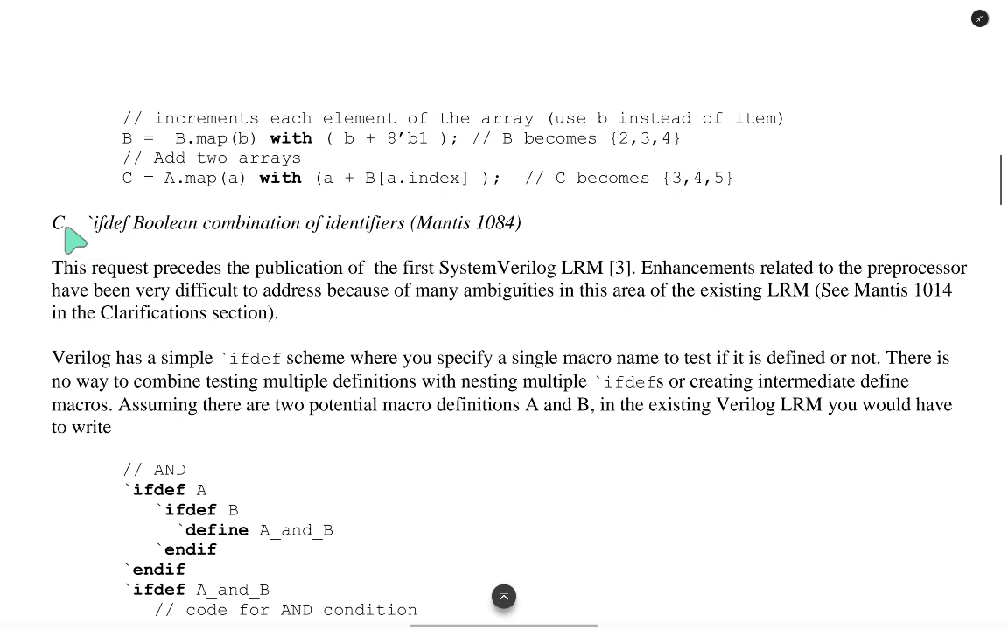Then C. The ifdef Boolean combination of identifiers, Mantis 1084. This request preceded the publication of the first SystemVerilog LRM. Enhancements related to the preprocessor have been very difficult to address because of many ambiguities in this area of the existing LRM. See Mantis 1014 in the clarification section.